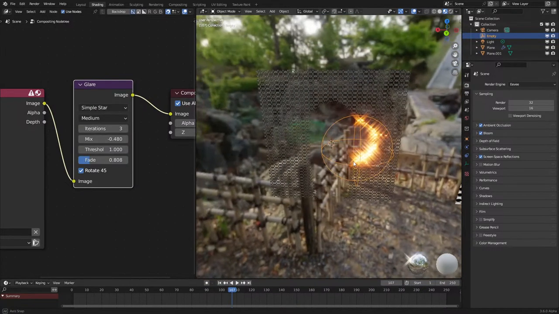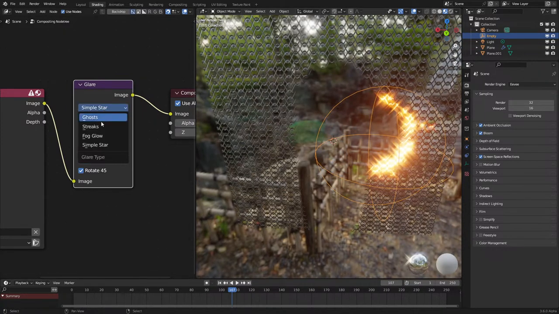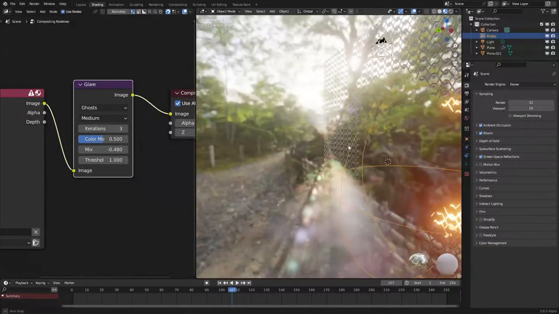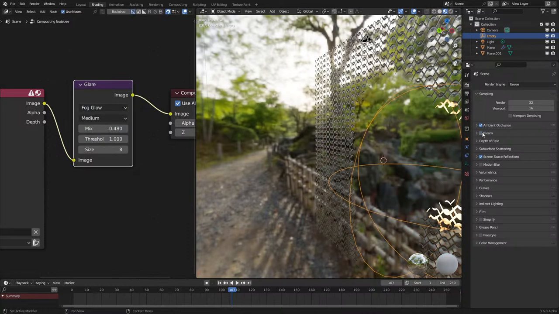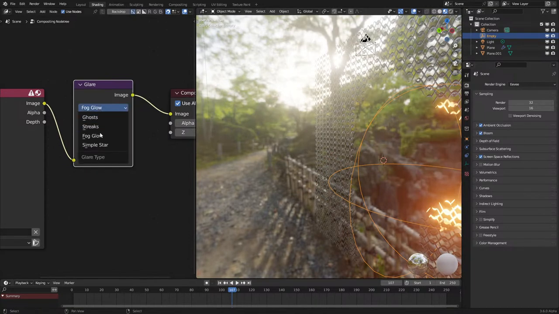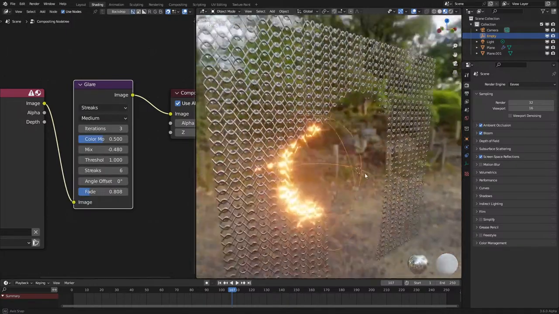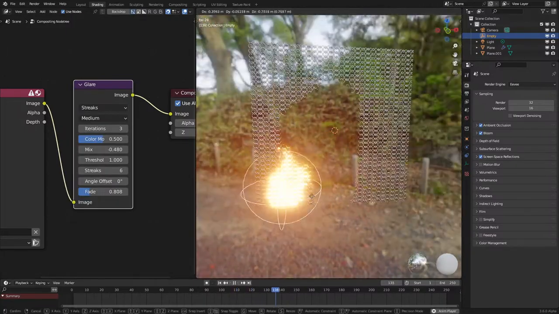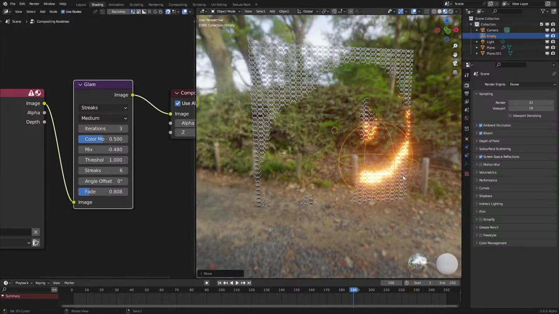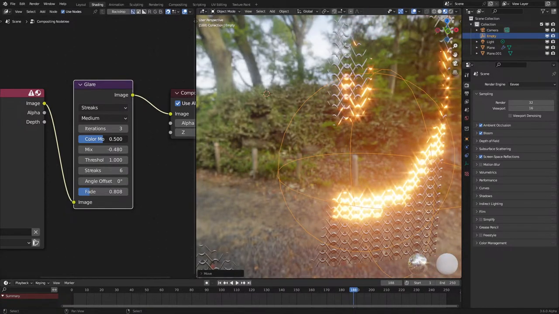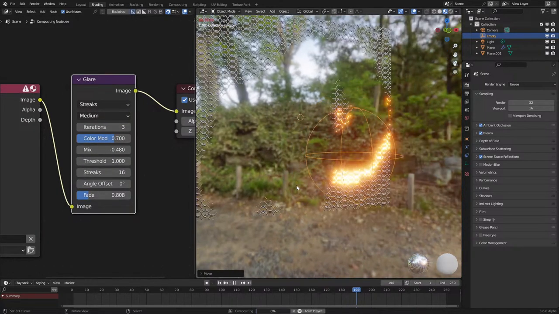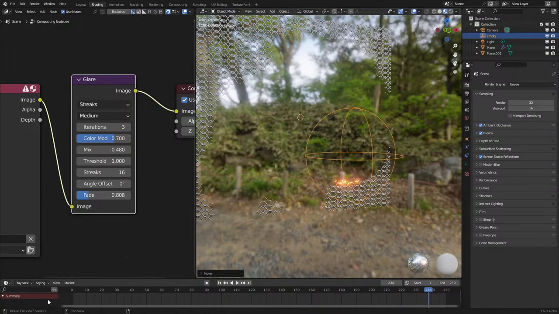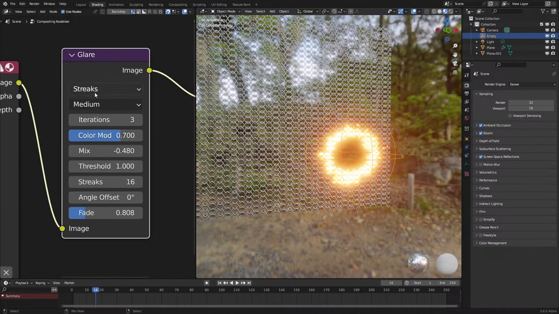And then simple star is like streaks, but worse. Then fog glow doesn't work, unfortunately. Look at that. Actually, does fog glow work when bloom is off? No. Okay, let me switch back to that. I'm not gonna keep the streaks like this, except maybe if I can make it subtle enough. Yeah, no, there's no really subtle way of doing that.